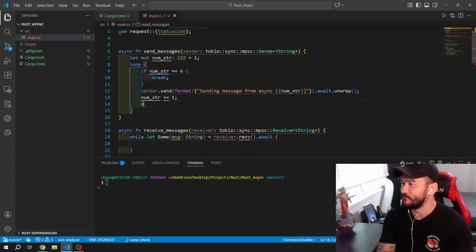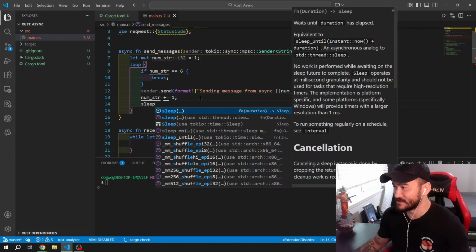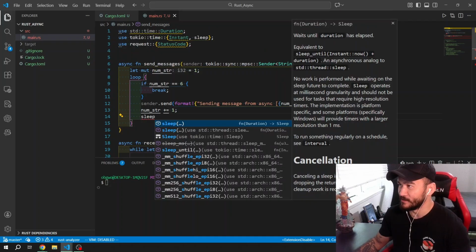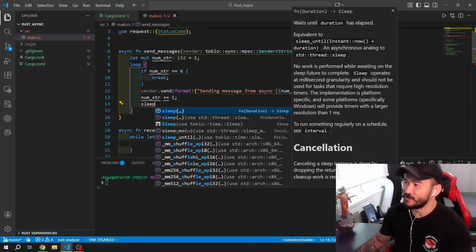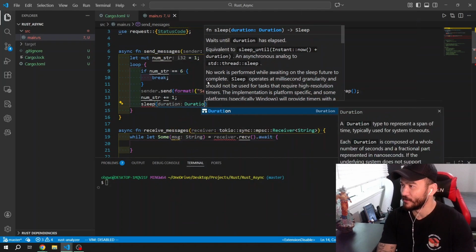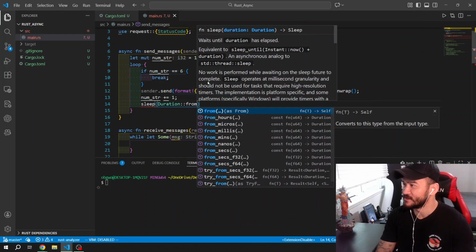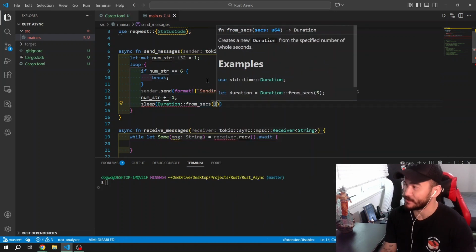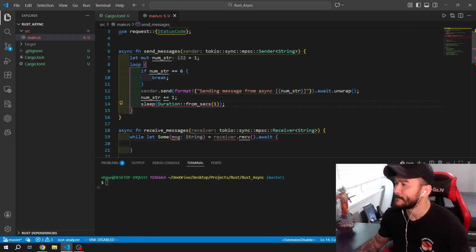Keep in mind once again, this is the sleep from Tokio, not from the thread. Because if we use the sleep method from std thread here, we're going to sleep the entire thread, and it's going to block the entire process. So for this one, we're going to use the sleep that we imported from Tokio. We're going to sleep for a duration of, let's do from seconds, 1 second. I've got to unwrap that.